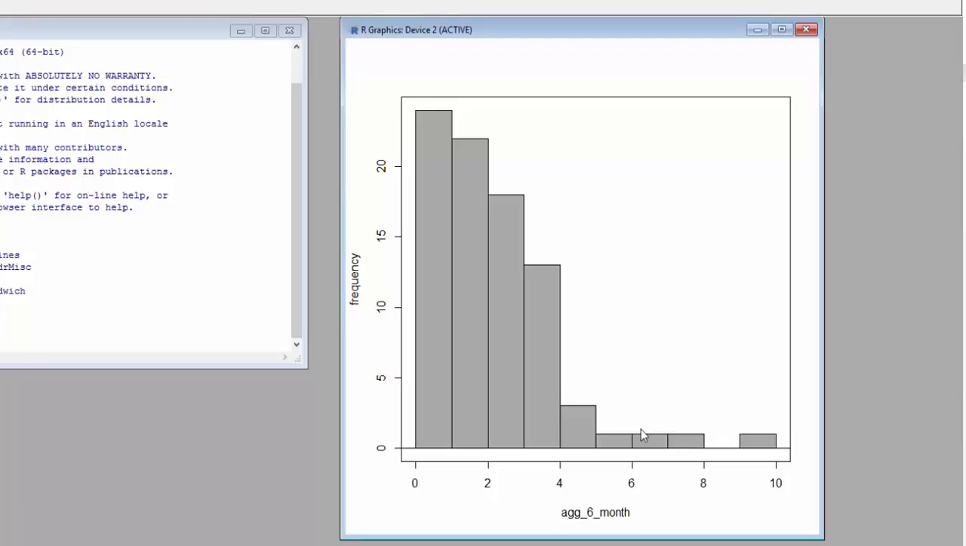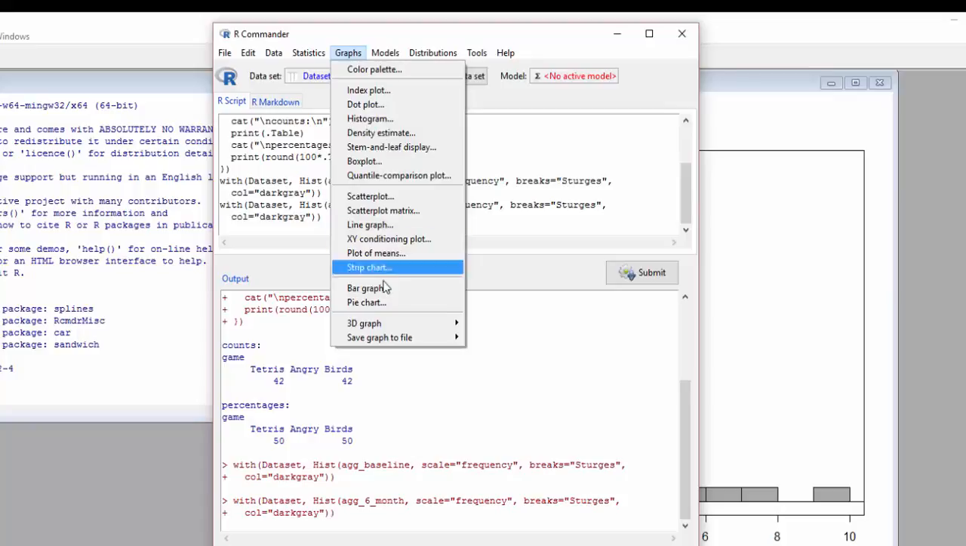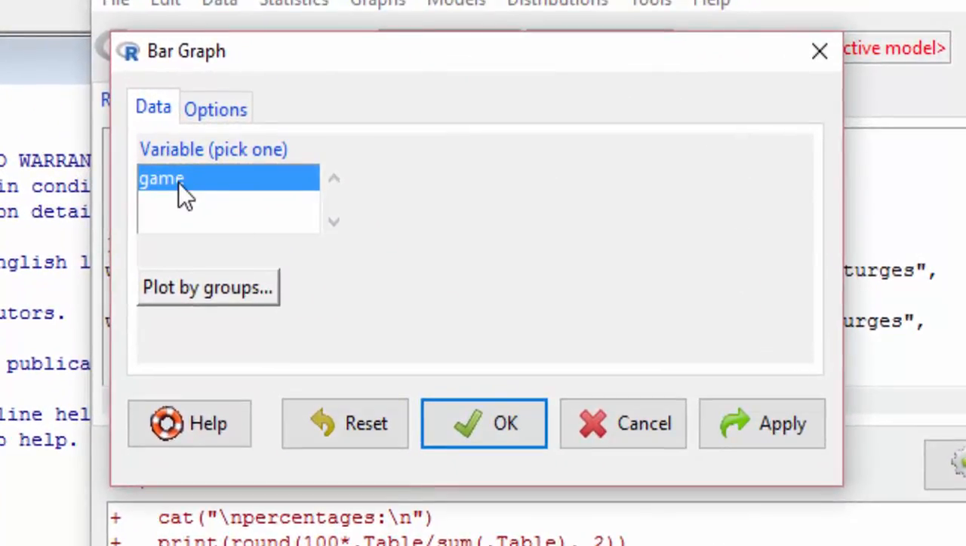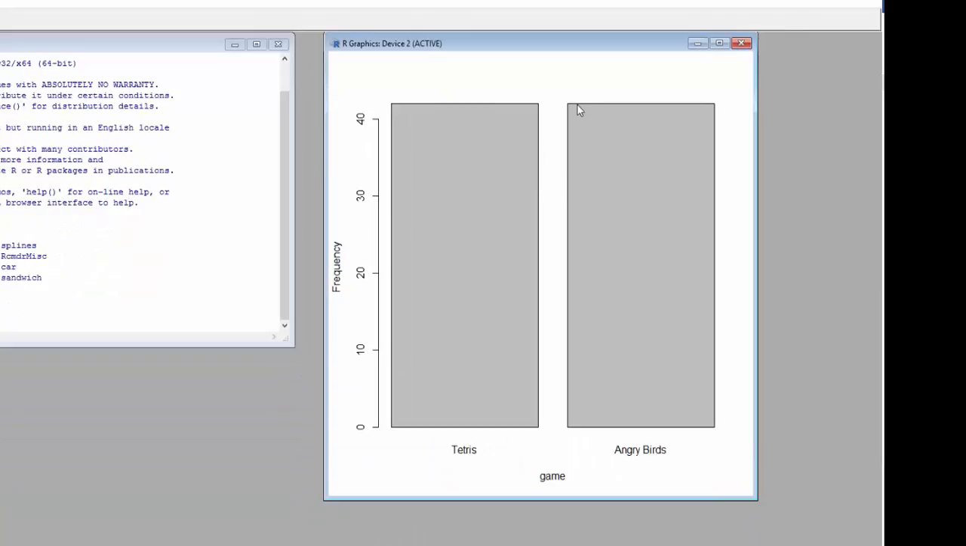I've also asked you to do a bar graph. The only difference between a histogram and a bar graph is the kind of data you're portraying. A histogram will show you continuous data. A bar graph is going to be for categorical data. Of course, you could do continuous by categorical. We'll talk about that a little bit later. In R Commander, to get a bar graph, go to Graphs, then Bar graph down here at the bottom. It's going to give you your categorical variables to choose from. I only have one right now. I'm going to click OK. And you can see it's an even 50-50 split, 42-42, playing Tetris and Angry Birds. You know this is a bar graph because we have 2 distinct categories. You're either in one or you're in the other.